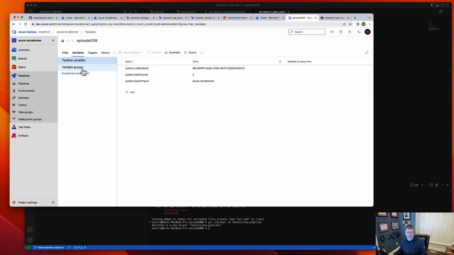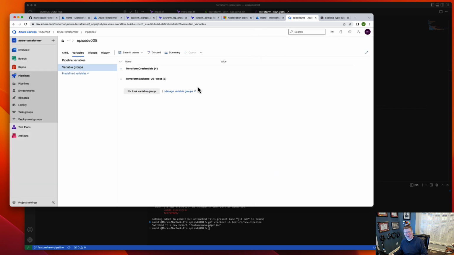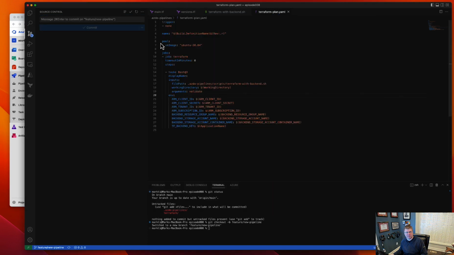But the really important feature that you need is you need to be able to link variable groups, right? So I'm going to link my Terraform credentials, and you have to do them one at a time. I'm going to link my backend. I'm going to hit save. Now, this pipeline is going to provision the Terraform in this folder right here.